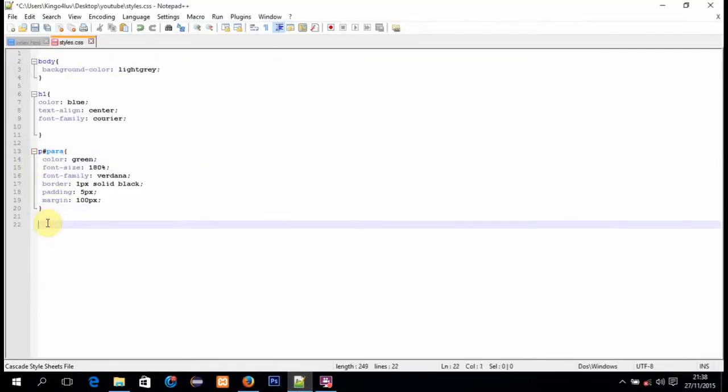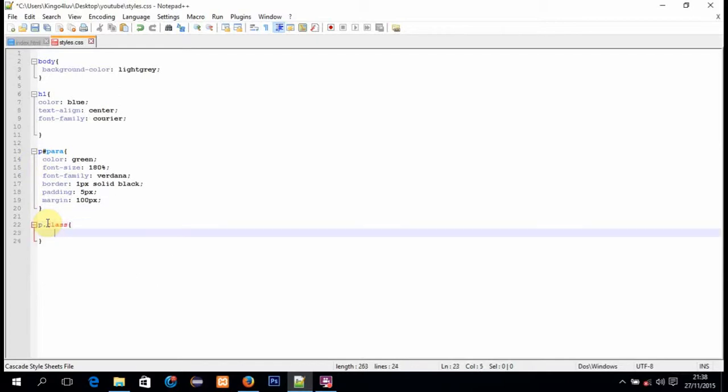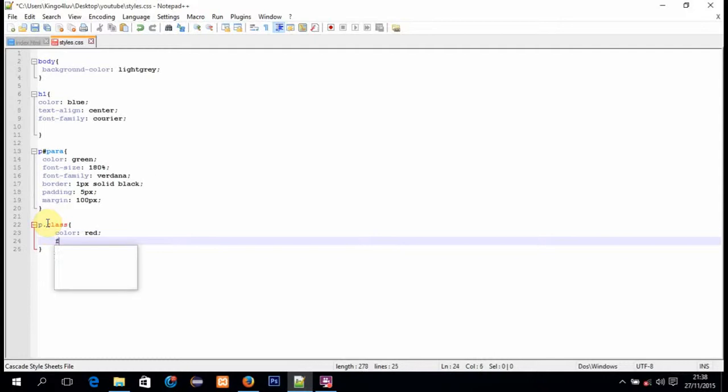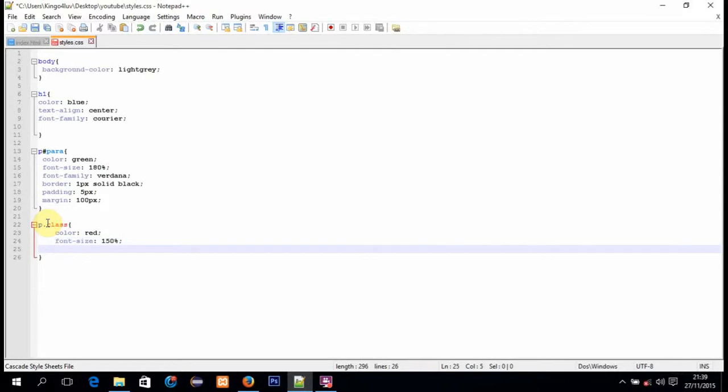Let's, for example, say P, the class in P class, let's style it. Let's give it a color of red. Now the font size of 150%. Alright, I'm not gonna use pixel now. Okay, let's use the normal font. Border 1 pixel dotted green.